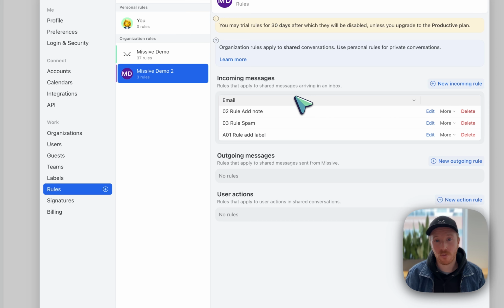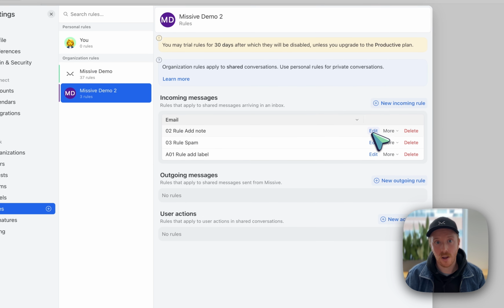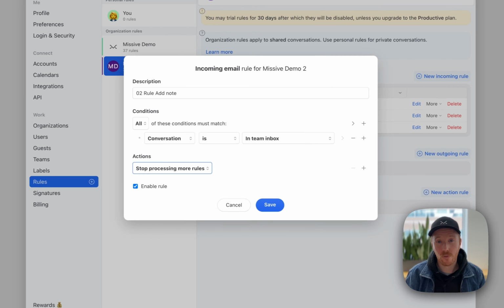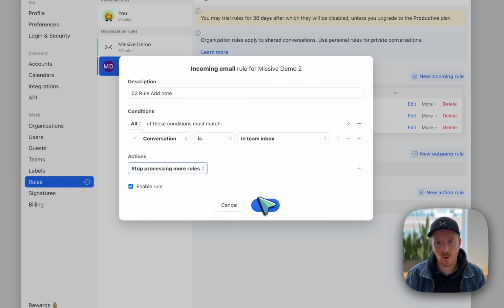The ordering is powerful when combined with the stop processing more rules action. If you add this action to a rule, all rules of the same type below won't trigger when that rule's conditions are met. So if rule number 2 has stop processing more rules and its conditions are true, rule 3, 4, A, B, C won't trigger below it. They won't run. So that's it.